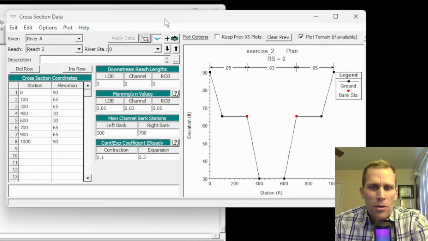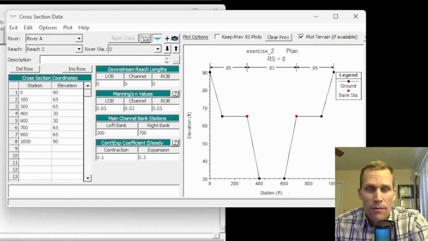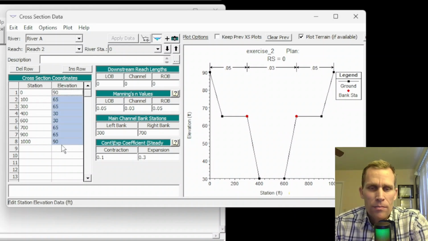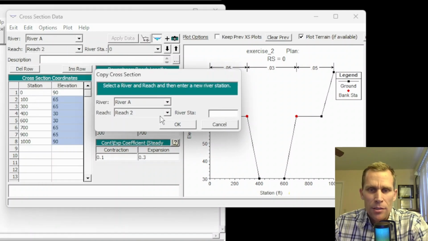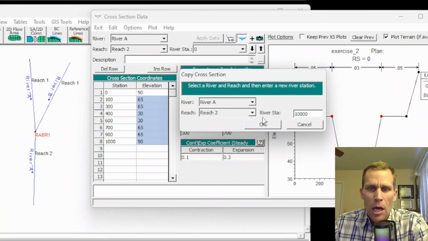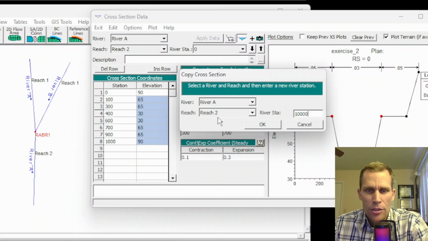All right, so what I'm going to do is copy this cross section up to a few different locations and only change the elevation of all the points here. So let's do that by going Options, copy the current cross section. Let's put it 10,000 feet upstream of the current cross section, and that'll be up at the junction here. That's River A, Reach 2.